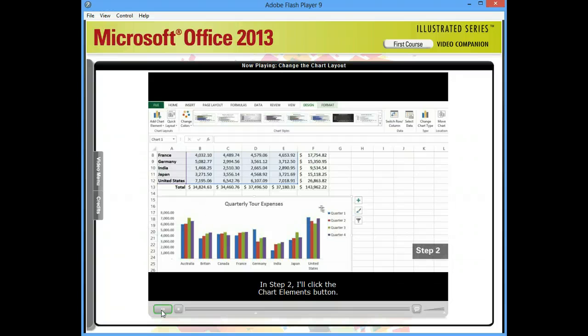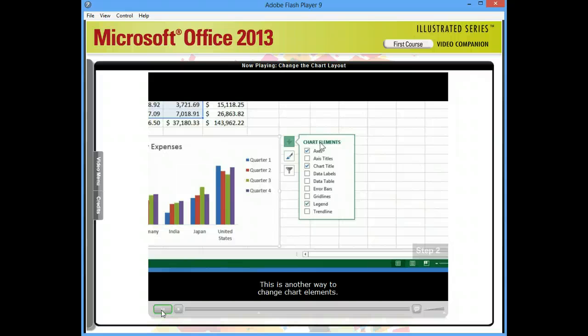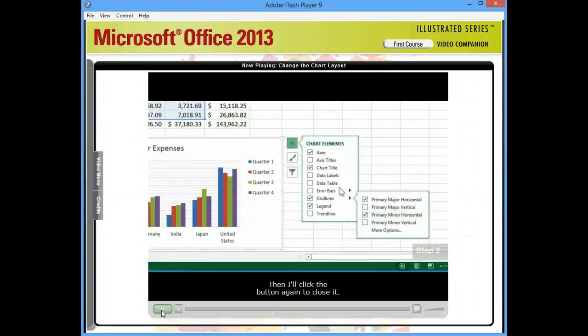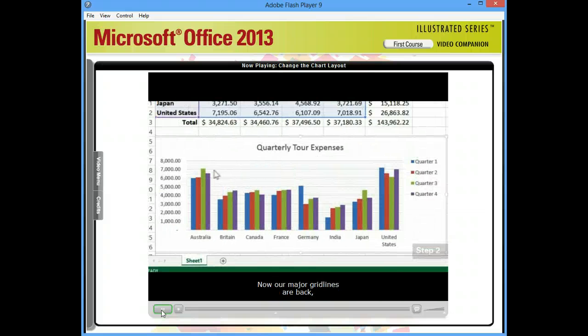In Step 2, I'll click the Chart Elements button. This is another way to change chart elements. I'll click the grid lines arrow, and this flyout menu opens. I'll click Primary Major Horizontal, and also Primary Minor Horizontal. Then I'll click the button again to close it. Now our major grid lines are back, and we've also got minor grid lines, which show the values between the tick marks.